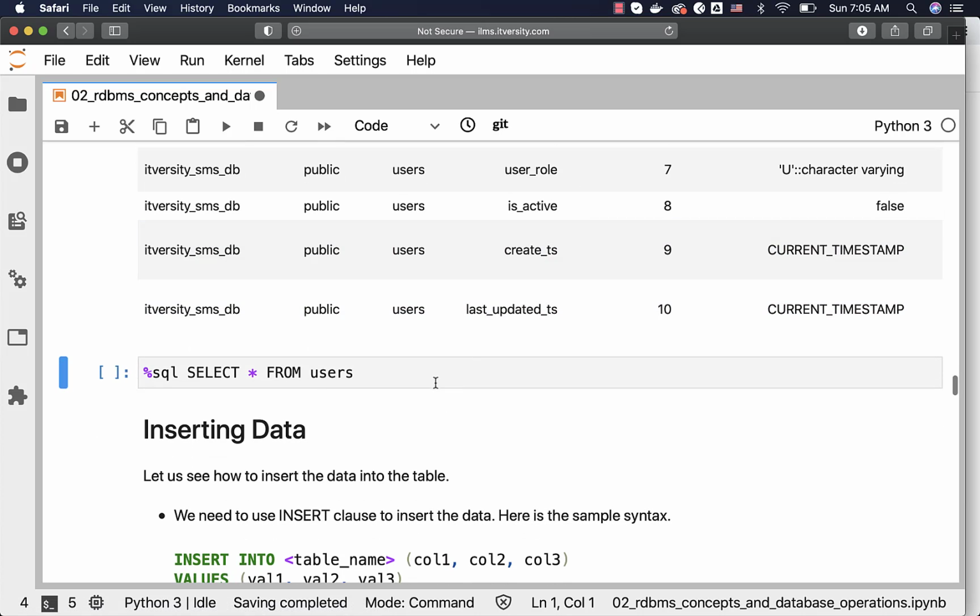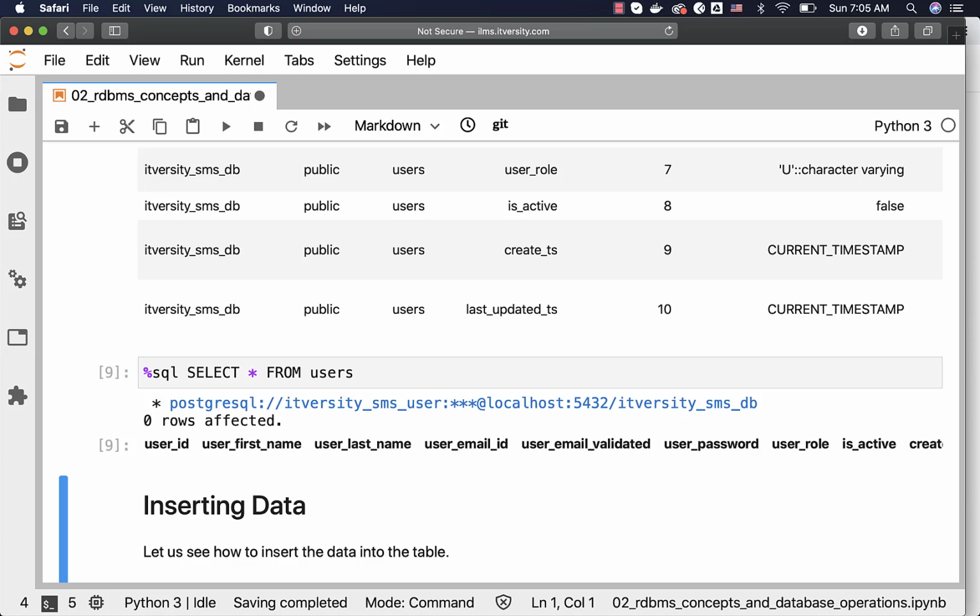Now I can run this query: select star from users. As we have just created the table and have not populated any data into it, it is not returning anything. Once we populate the data in this table, we should be able to see the results when we run the queries against this table. As we are done with create table, now let's talk about inserting data into the table. We'll be using users itself to insert data into the table.